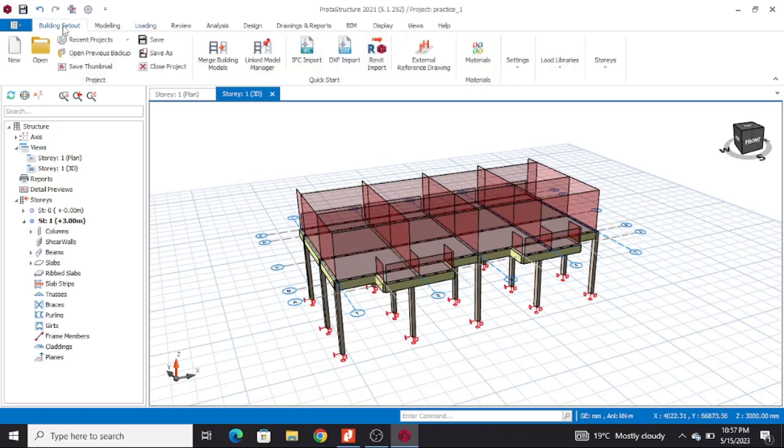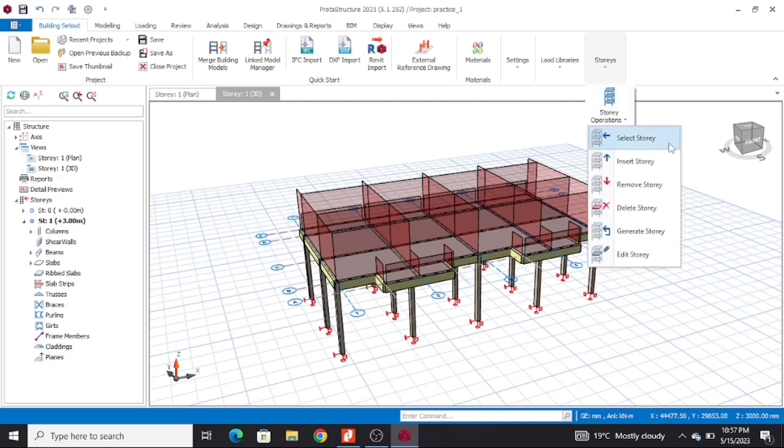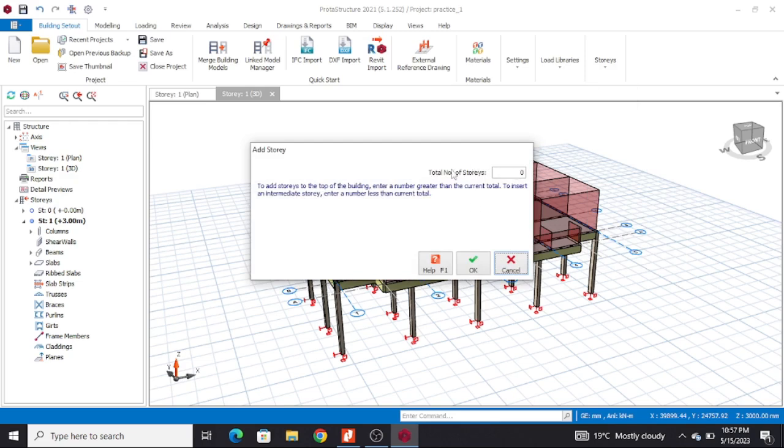So you go back to building setout, you go to stories. In stories, there are many things you do. You can select a story, you can insert a story, remove, delete, generate, edit. But most of the common ones you will be using are insert story, generate story, and edit story. Insert story, you're going to enter the total number of stories you need.